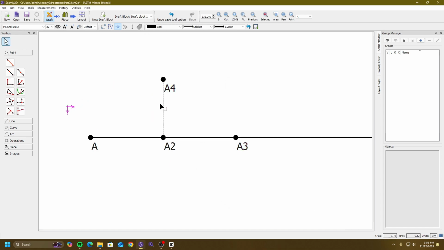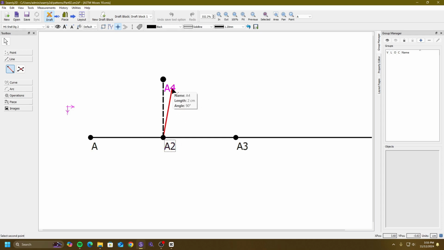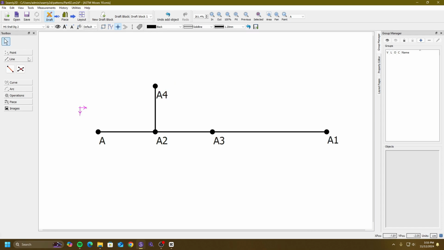Now notice A4 has a dotted line between it and A2. That means it's not going to automatically show up in our formula wizard unless we draw a line between these 2 points. So I'm going to click Line. I'm going to grab the Line Between 2 Points tool. I'm going to click A2 and then A4. The order in which you click things does matter in Seamly 2D, and I would like this line to be named Line A2, A4 and not A4, A2. So I'm going to go ahead and click that.